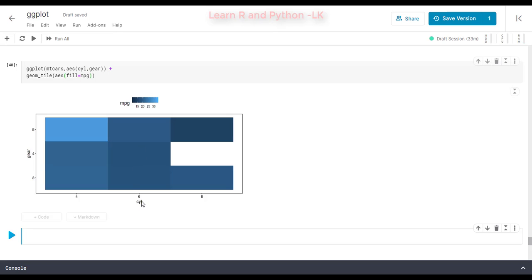If I take the cylinder as 6 and gear as 4, then the miles per gallon is a little bit darker. It would be like 20. And if I take 4 cylinders and 5 gears, the miles per gallon is 30. It's like that. Okay, this is the three variable.